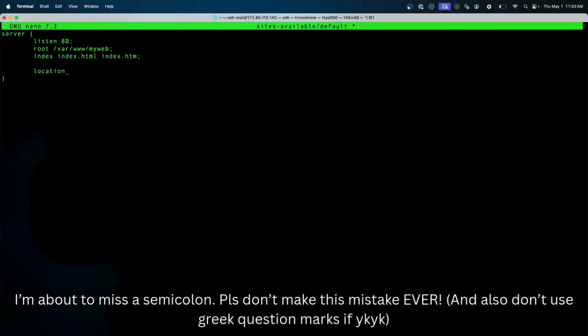Then we're going to do location /, which is going to tell it when we're at the slash location. So when we're at the main route for the website, it's going to show this. So we're going to do try_files. It's going to try the URI first, and then it's going to try the directory, which is $uri/. And then if nothing is found, it's going to do the 404 page.